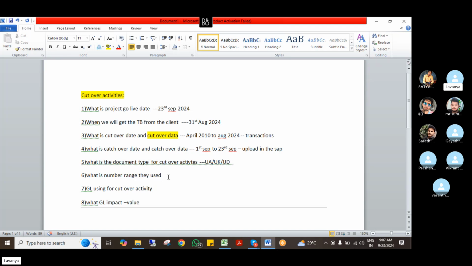What document number do they use? Normally we will use, suppose, 6 to 7 digits, right? So other than the normal number range, we will use a different number range. This is how the number range will happen.